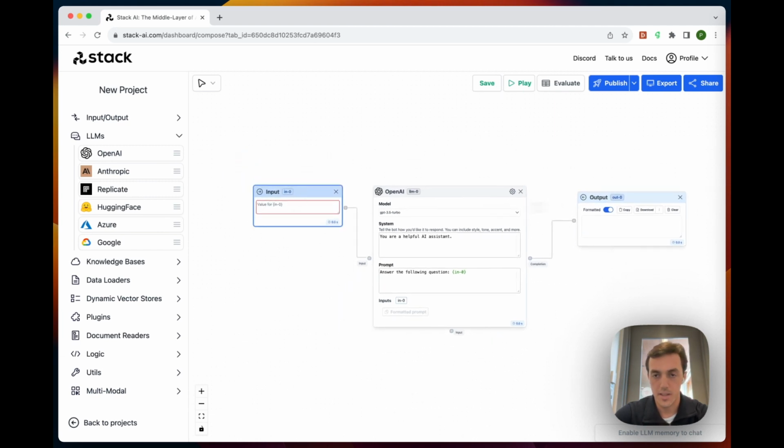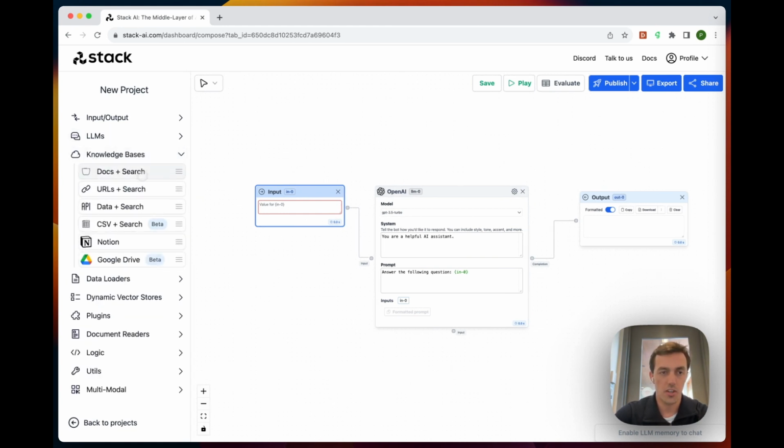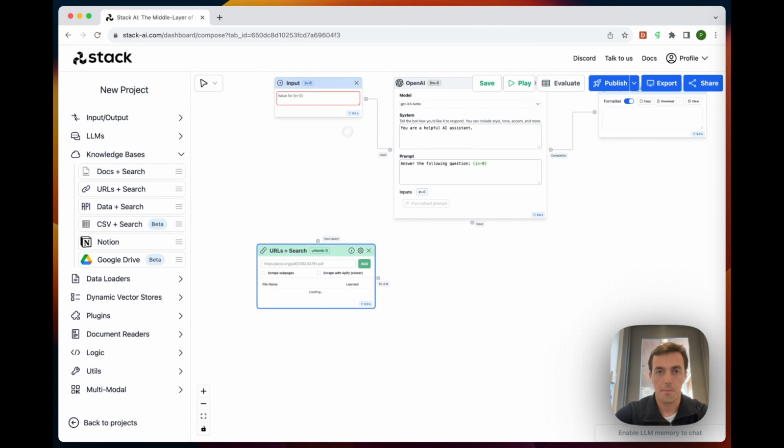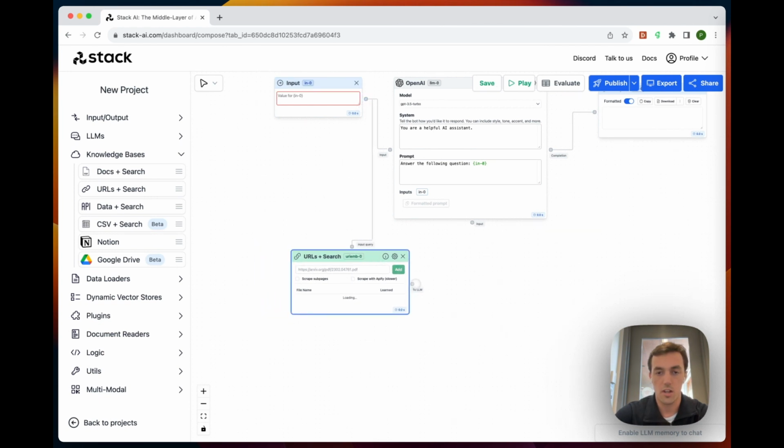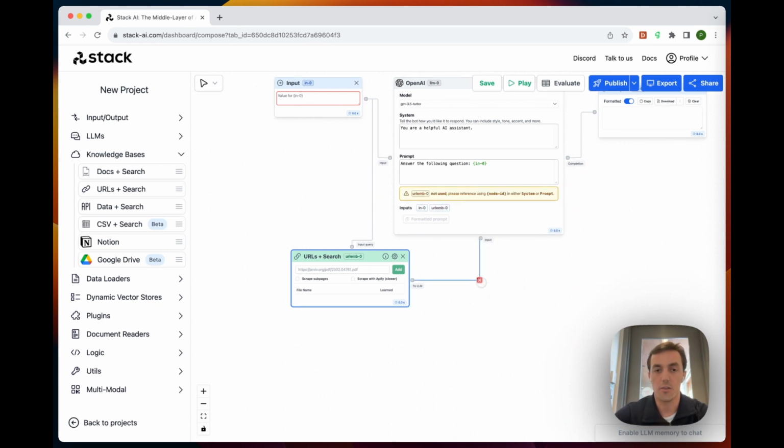Okay, this is the very basic workflow that you can build in Stack AI. And now I'm going to drag and drop a knowledge base. Okay, in this case, I'm going to use a URLs plus search node. And I'm connecting the input to this knowledge base, so only the specific chunks, the specific information related to the user question, is sent to the LLM.